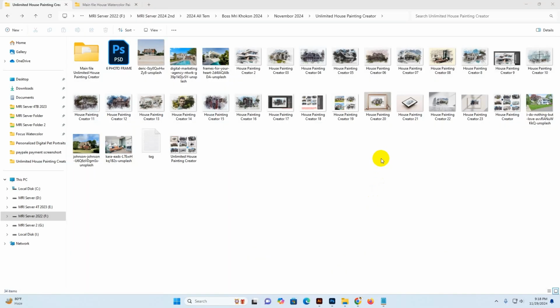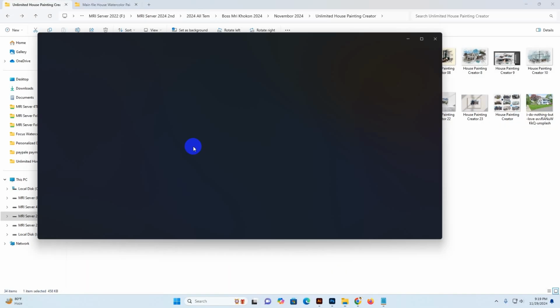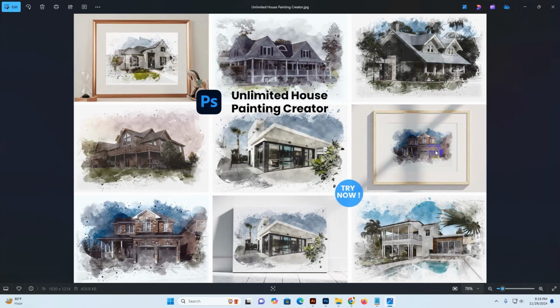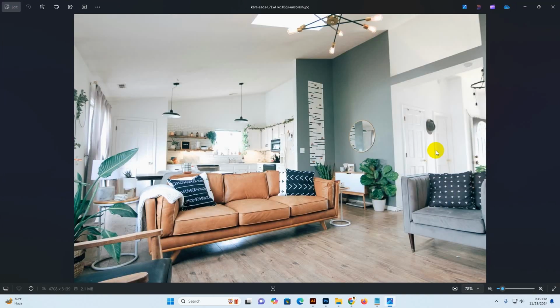Hello there, today I show you my unlimited house painting creator Photoshop photo effect template, how to use it and customize it. I'll just show you. This is the previously applied result, some results. You can combine the unlimited sections and it saves your time.